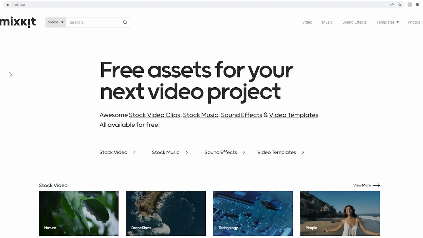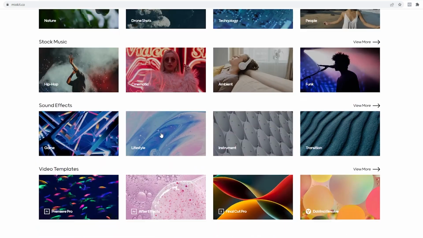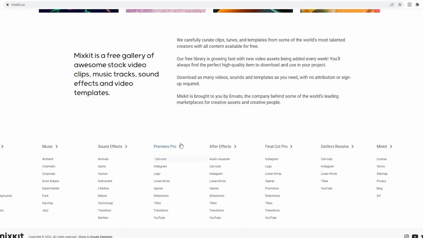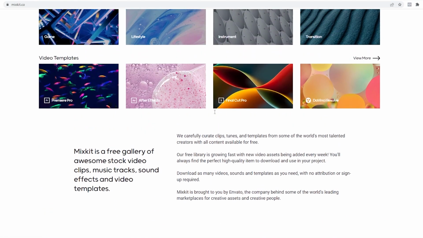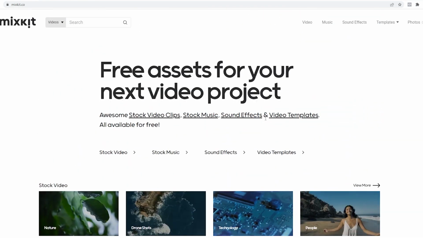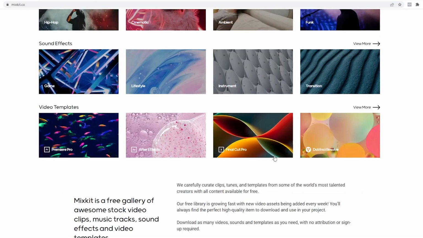Mixkit is a website that provides you with access to free assets that you may use in your upcoming video project. You'll find a free gallery of excellent stock video clips, free tracks, sound effects, and video templates in this section of the site. However, we will not create any new projects. There's no need to panic, and we are going to use this website mostly to listen to music, and then we are going to make money out of it.